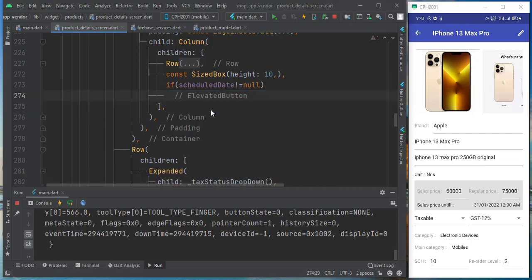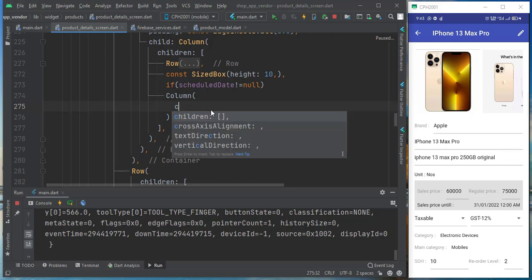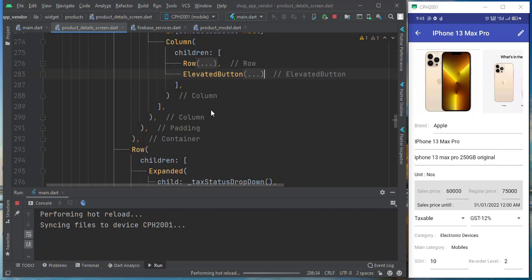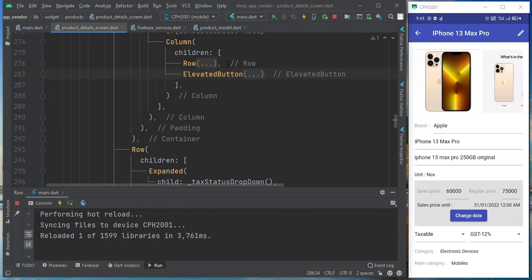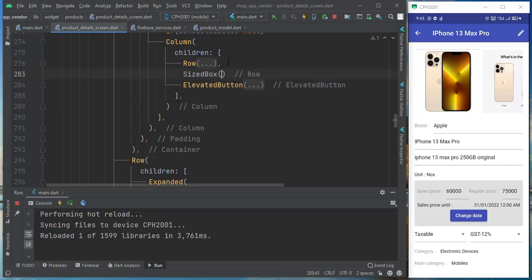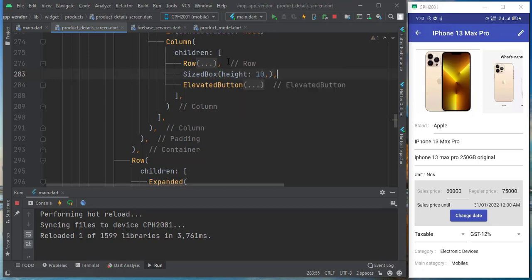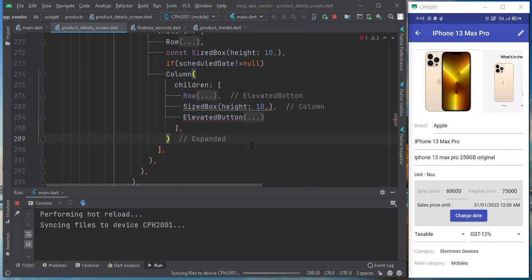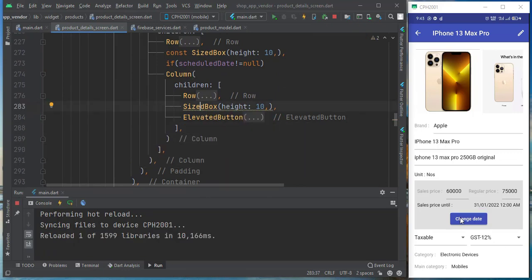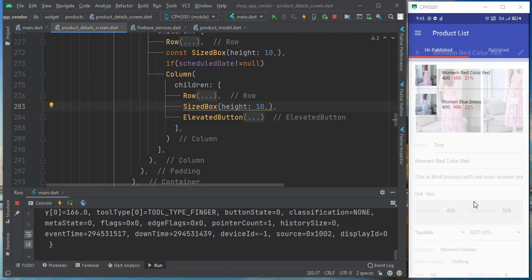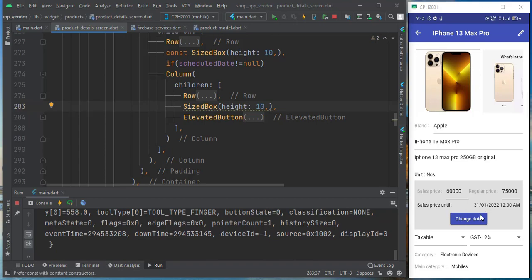Okay, I will cut that one and column children. Okay, now if I do a hot reload, yeah, now it's showing the change date button here. I will add height of 10 here also. Okay, now if I come with another product, if there is no scheduled date means the button and nothing will show. If I come with a scheduled date, then you can see the button also there.